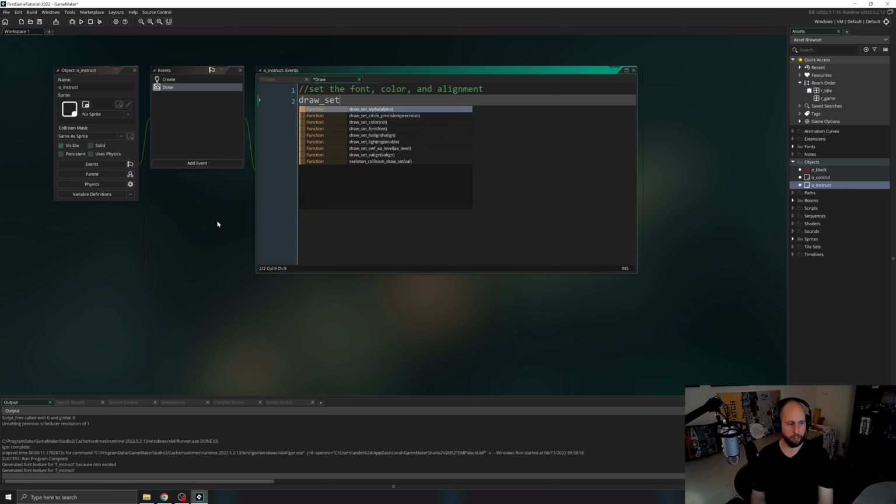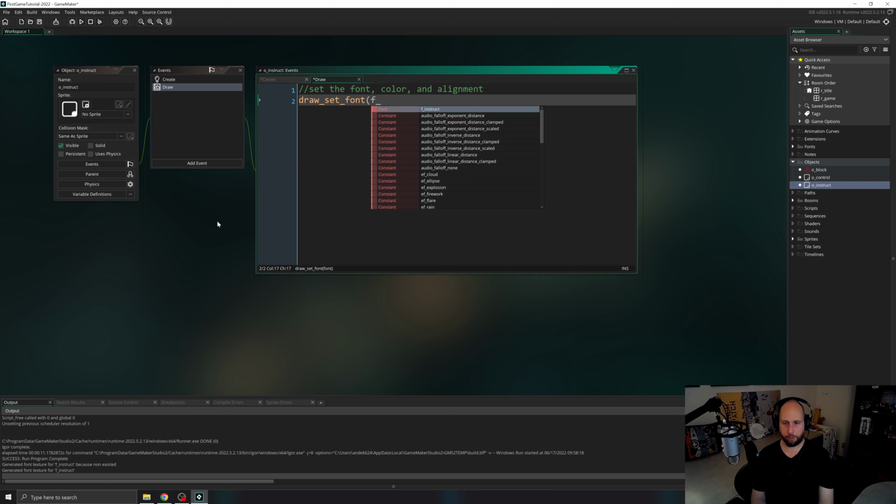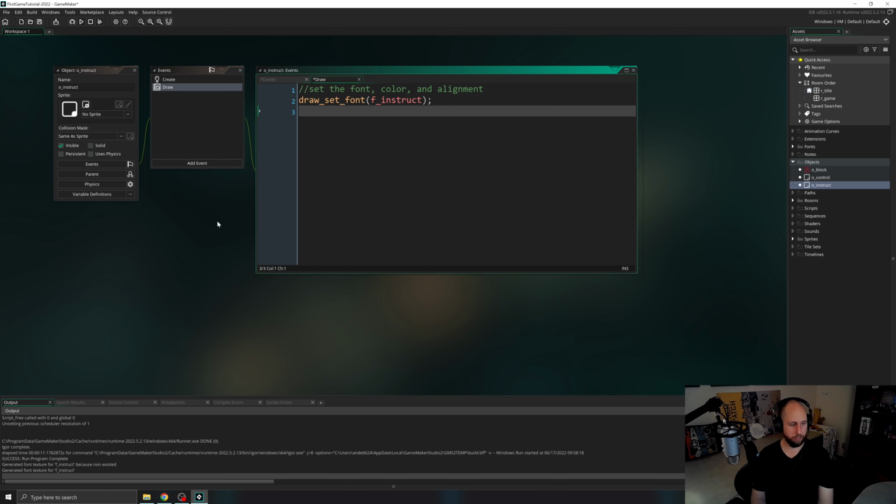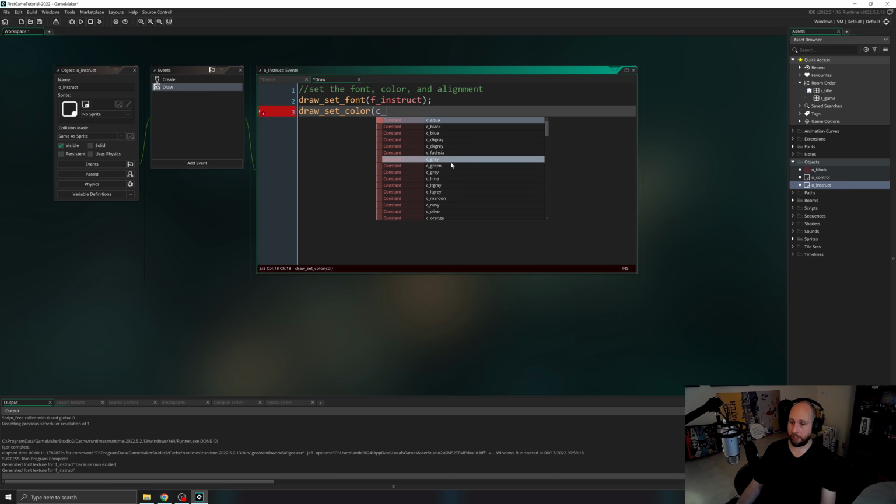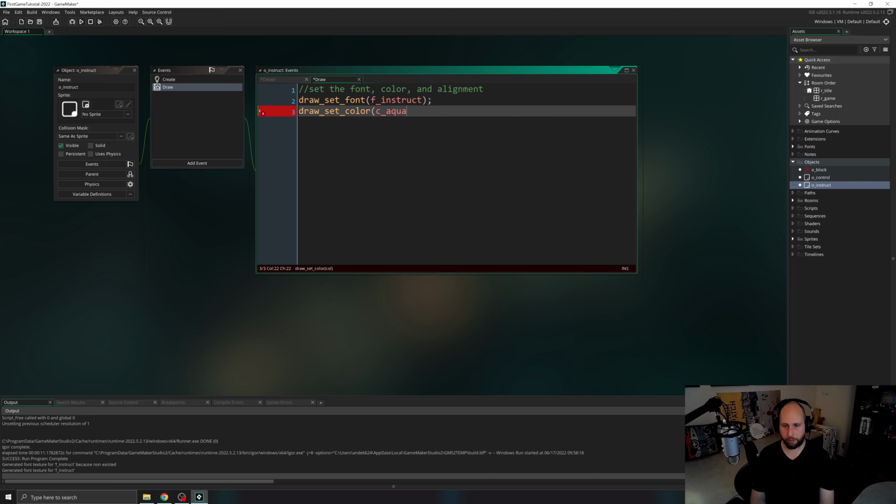Here we go. draw_set_font(F_instruct); draw_set_color(c_aqua). Aqua is a built-in color in Gamemaker. There's a bunch of different built-in colors, as you can see. In Gamemaker, you can create your own colors using hex code or RGB values. Those are different functions that we don't need to worry about right now because this is a beginner tutorial. So we're just going to choose c_aqua.